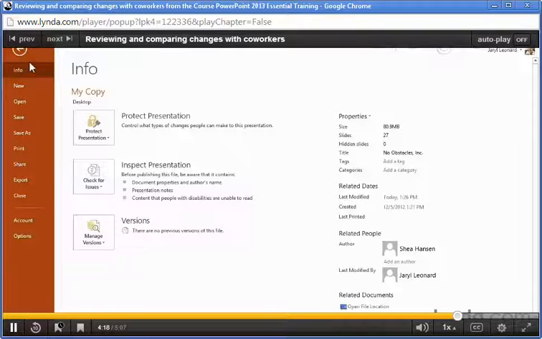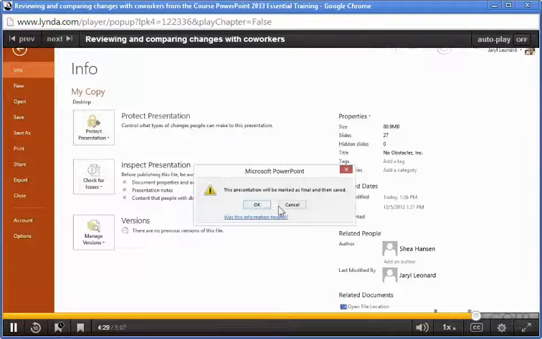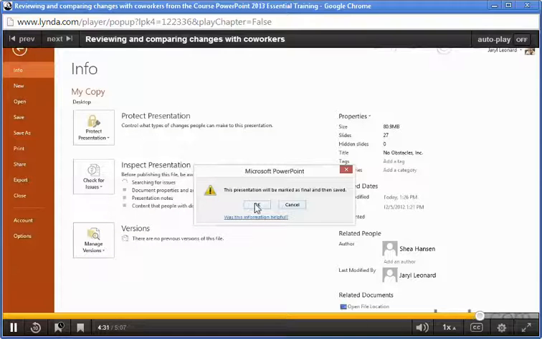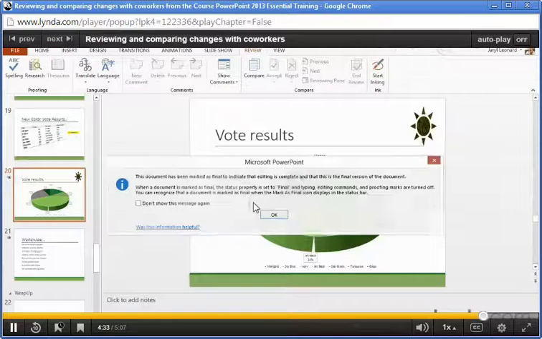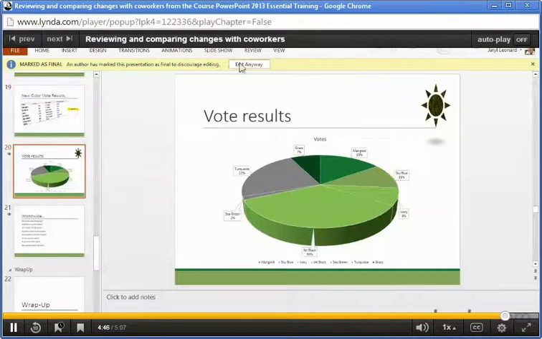So I'm going to hit the File button to go backstage. In the Info tab, I'm going to choose Protect Presentation. And now I'm going to mark it as final. So it's going to tell me that this presentation will be marked as final and then saved. I can hit OK, and it's marked as final. So any typing commands, proofing marks are turned off. And also in the status bar, I'm going to get a new icon. I'll click OK. And here's my mark as final.